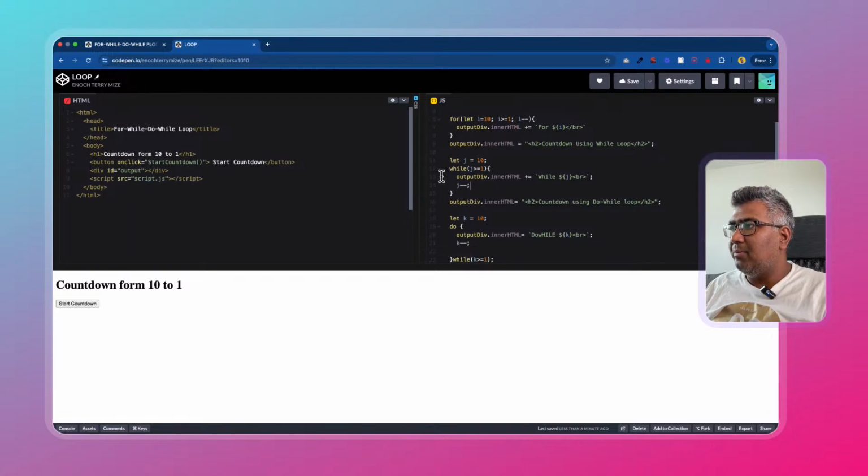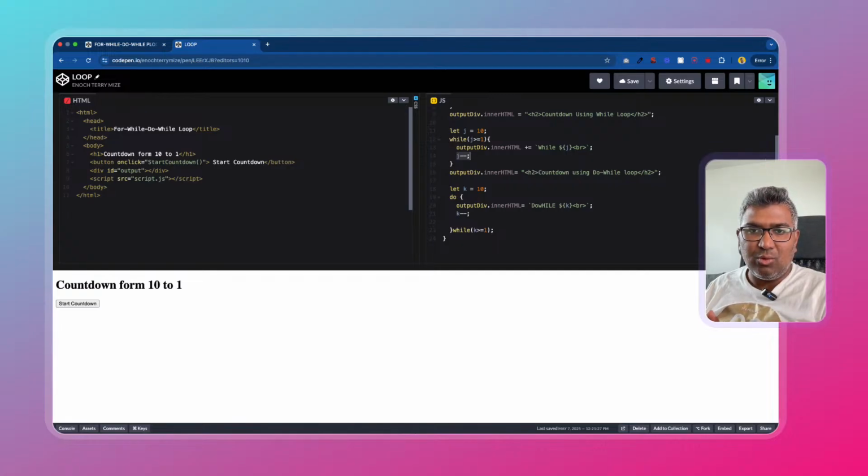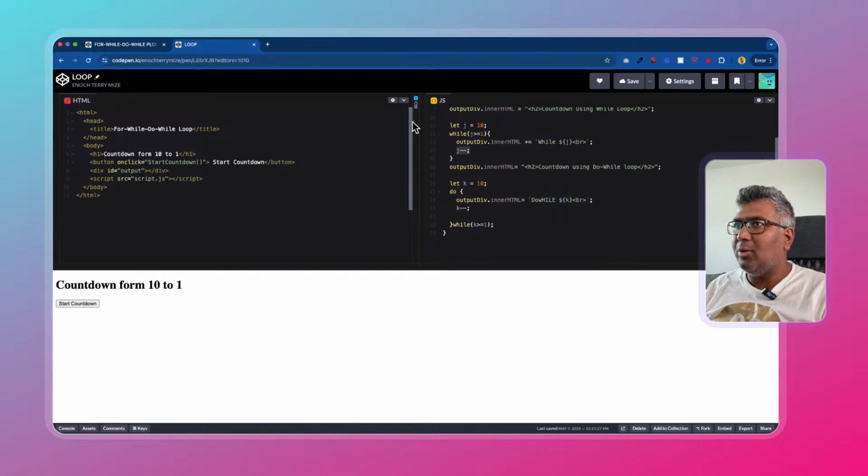So until it becomes 0, the loop will be working. Here in the while loop, first of all it checks for the condition. When the condition is true, then it will go for this line, and then it will decrement and then j equal to 9 till it goes to 1. In do while loop, it will run at least once, even if the condition is false. So it checks the condition after the first run only. So that's the difference between the for loop, while loop and do while loop.